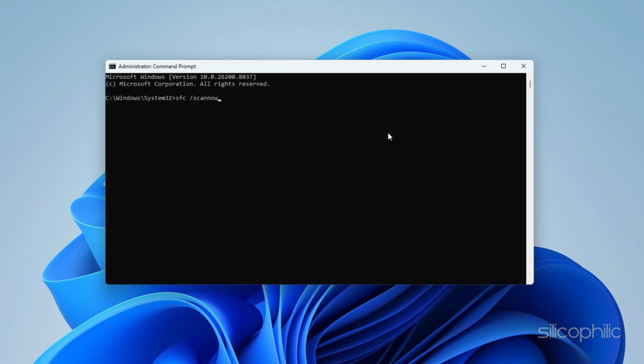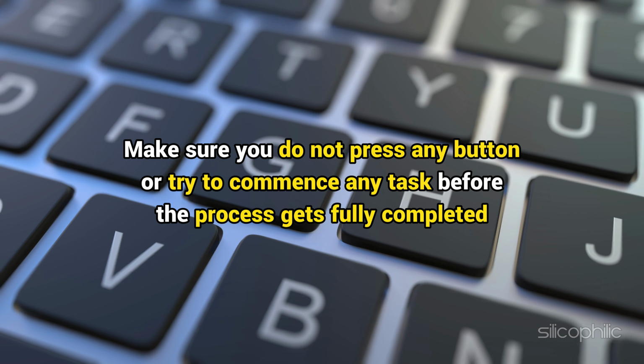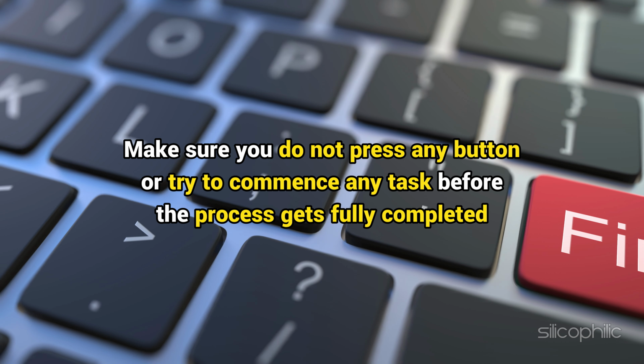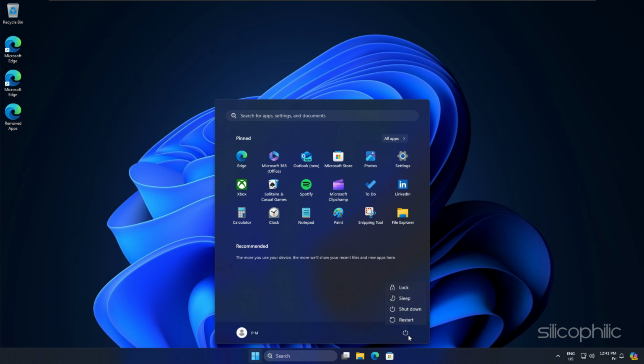Next, enter sfc /scannow in the command prompt and hit the Enter key to commence scanning. This time you need to wait patiently as it will take approximately half an hour to finish the process. Make sure you do not press any button or try to commence any task before the process gets fully completed. Finally, restart your PC and check whether this could solve your problem.